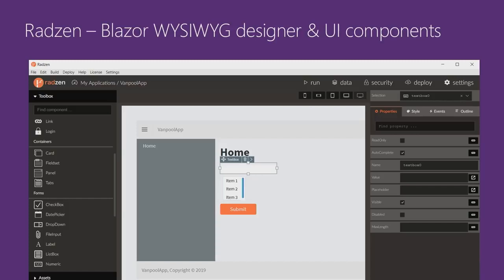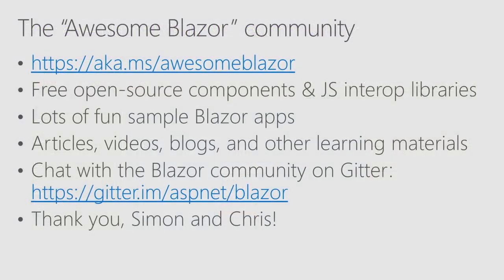Radzen's also a component vendor, and they ship a low-code solution where you can build Blazor apps with just a designer. It's pretty awesome. You should check that out. Another big shout out to our Blazor community. Thank you, Chris Sainty, who has provided us packages for local storage, which is actually part of this sample app, and also Simon for the geolocation APIs.